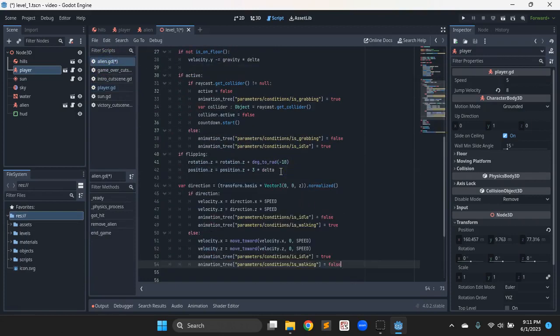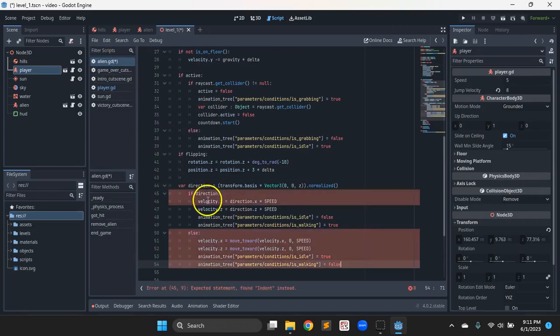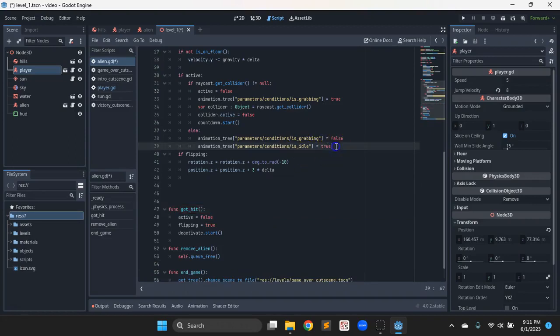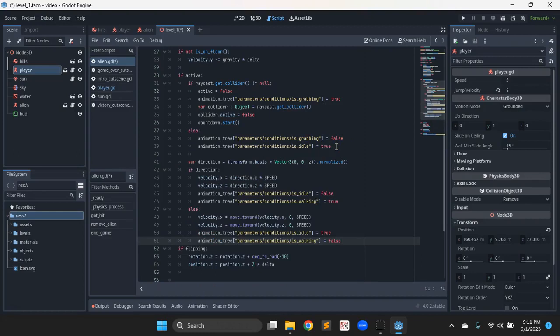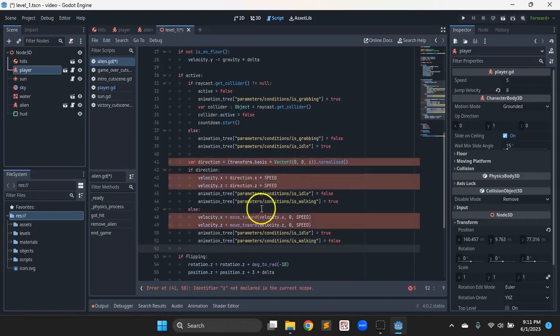So I'll do this. If it's not flipping, then it's going to choose a direction. Oh, wait, that's not where that goes. That does need to go in the active part. It only needs to choose a direction if it's active. So it doesn't like this Z right here. There's no Z. Z is not declared. That was the direction we chose, but I'm going to change that line anyway. Also says speed's not identified, so I need to create speed.